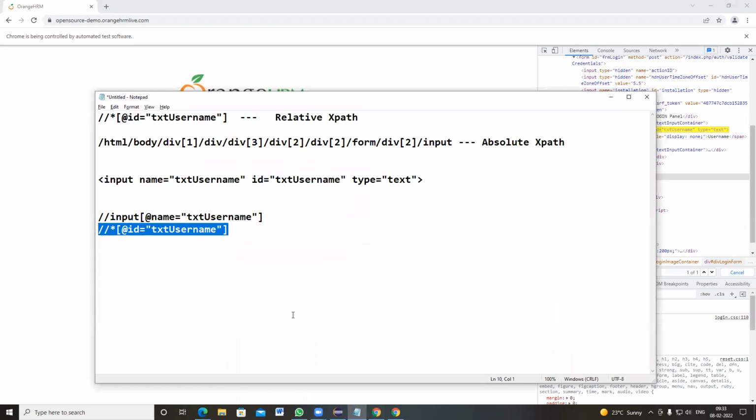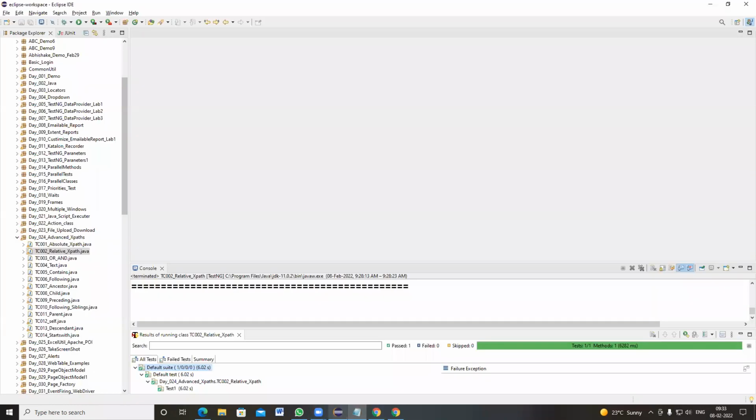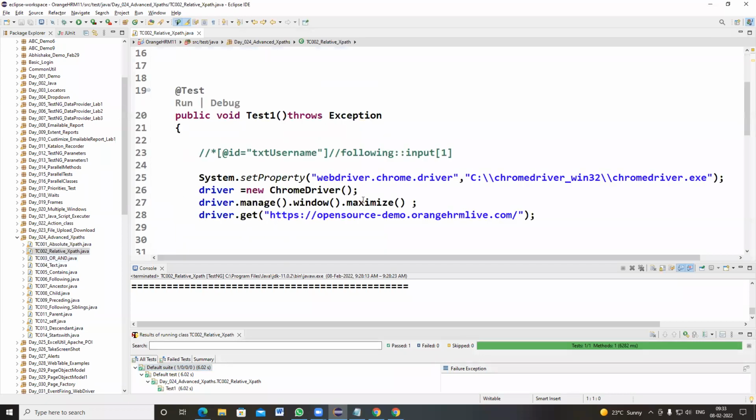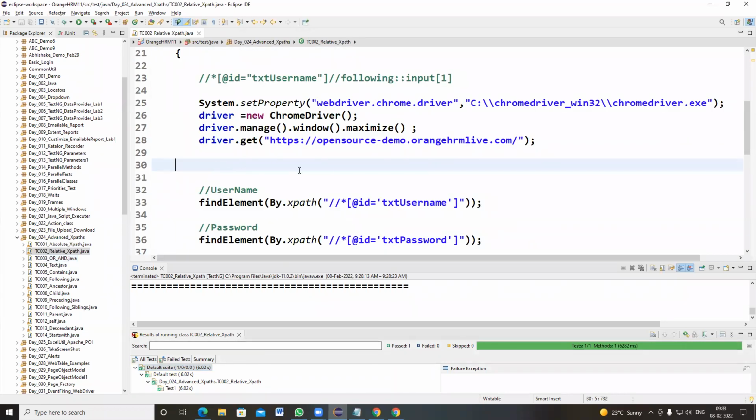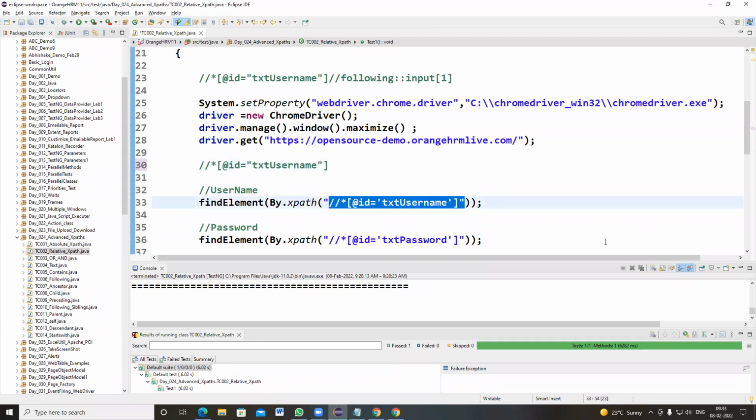Yeah, you have written this XPath in the notepad, right? Yes. So can we execute the same thing in the Selenium program where we write? Yeah, I will show you. One second. Relative XPath, right? We are doing relative XPath, right? This is the XPath, the same XPath that is there here.